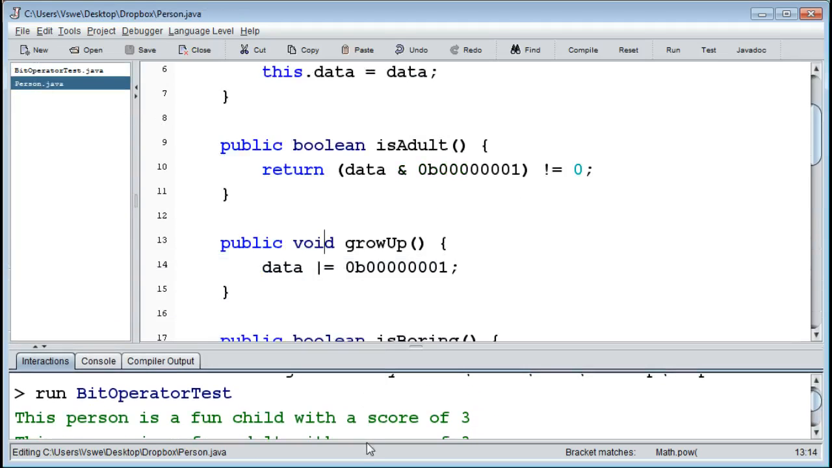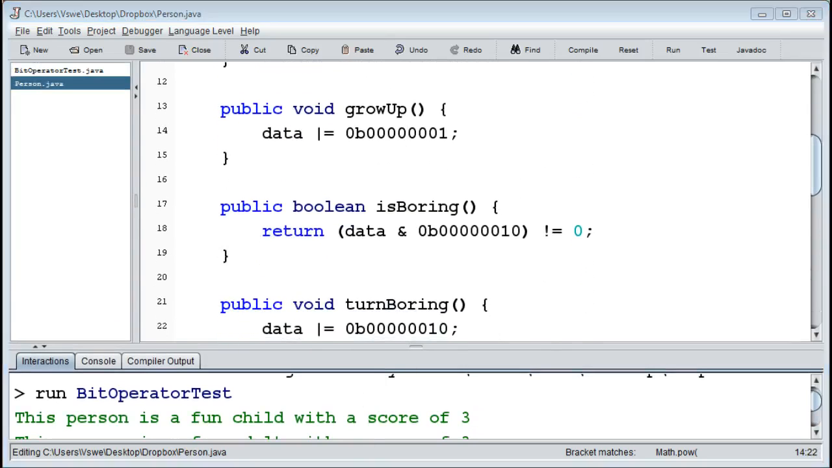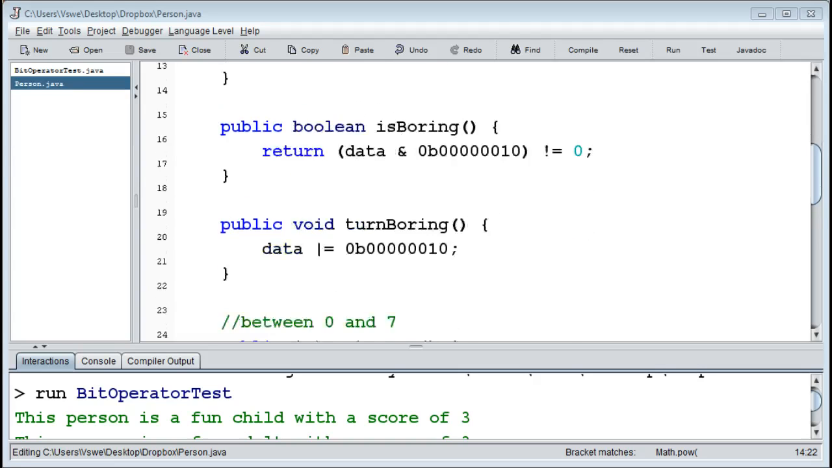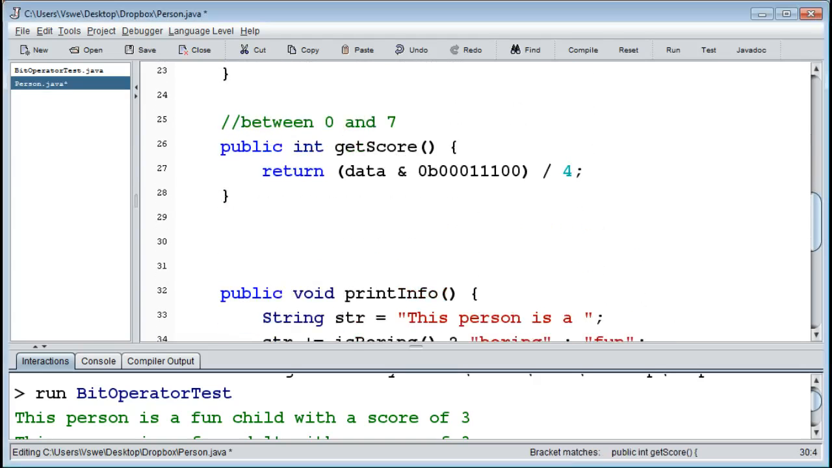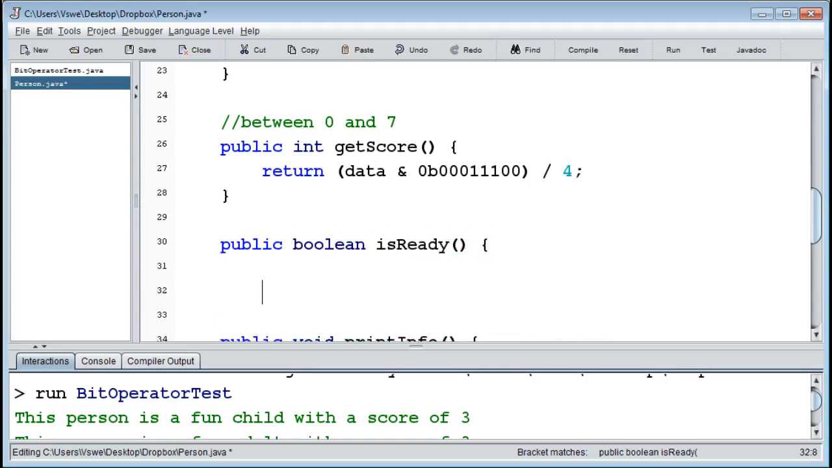I can move that down. Okay, so for this example, I'm going to add one more thing. I'm going to add something called isReady. I'm not entirely sure what that is going to define, ready for what, but in the end, this is just an example. So public boolean isReady. So how do we want to do this? Well, we've seen this before. Return data AND 0b0100000, like so, and that should not be equal to 0.